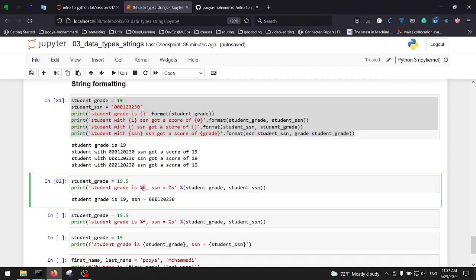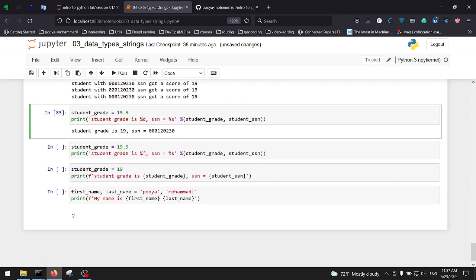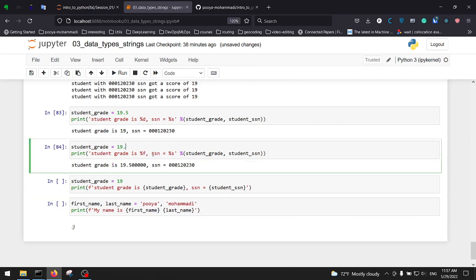So when you specify D here, you are sure that the digit section, or integer section, will be printed out in this string. This is one of the strengths of this type of formatting. Or if you want the float to be printed out, you use F like this. Even if it's an integer like 19, when you specify F, the float format will be printed out.